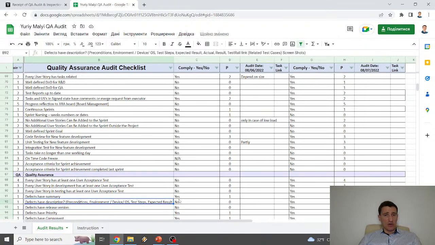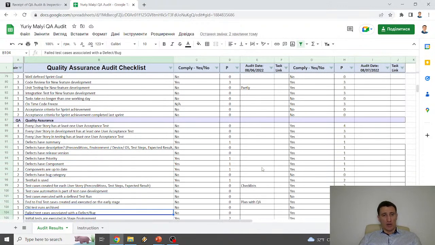Quality assurance. Every user story has a user acceptance test. In development, so not only every user story, but in development, you should have an acceptance test. In testing, it should be done without any doubts. So defects have summary, defects have descriptions, precondition, environments, operation systems, and steps, everything in detail, how we should write defects. Defects release version, priority, components.